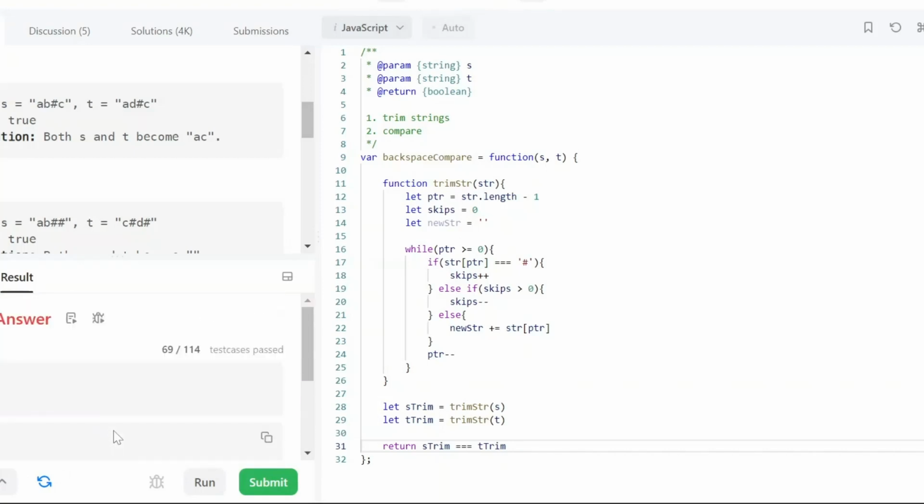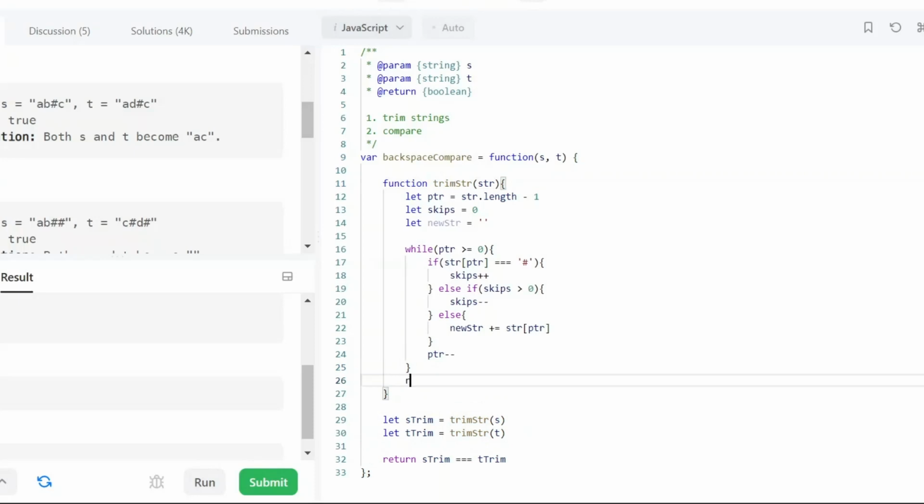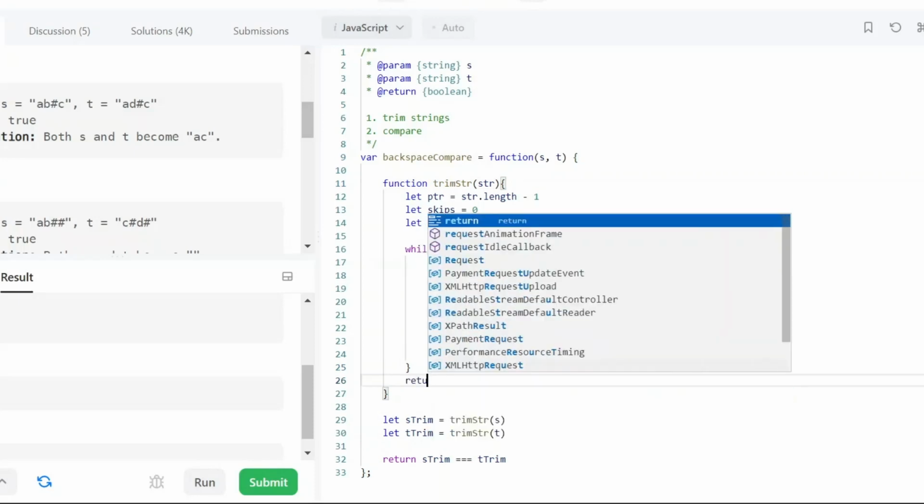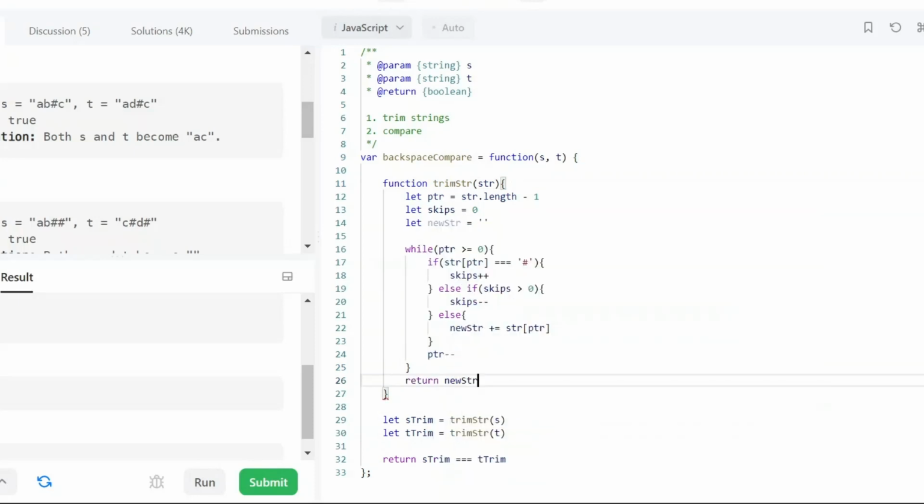And it says that this is a wrong answer. So let's look at what we might be doing wrong here. Okay, so I've seen what we are doing wrong. We are not returning anything. As you can see, we ought to return the new string that we have built in our trim string helper function, but we're not returning anything. So let's go ahead and return that. I'm going to return new string.